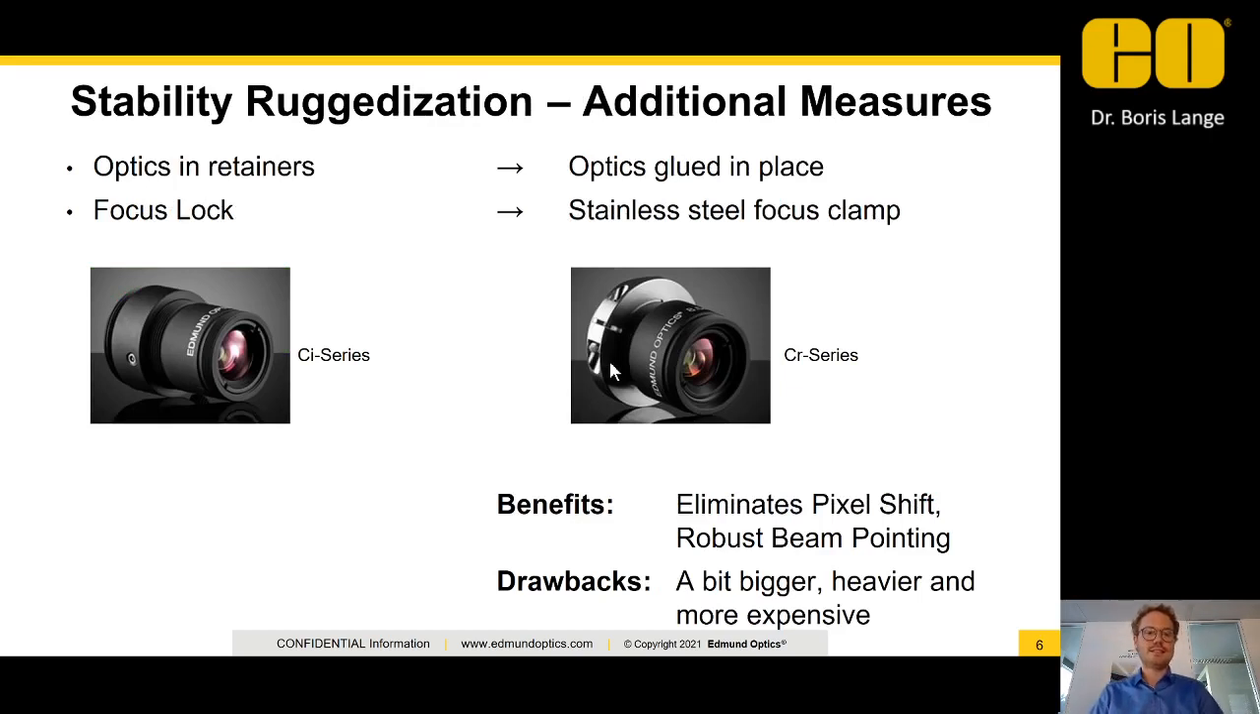In a CI lens, the optics are still in retainers. It might be only one retainer for the entire optics train. It might be several retainers because the lenses have individual seats. Either way, that can be improved by just gluing your optics in place.